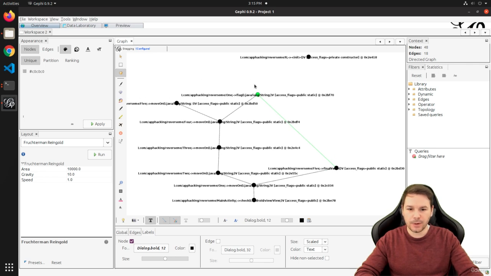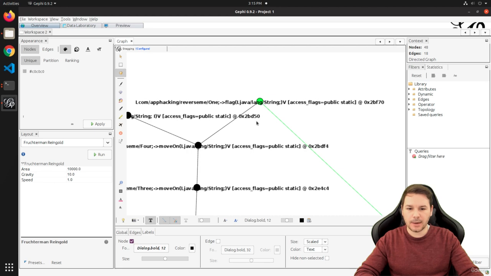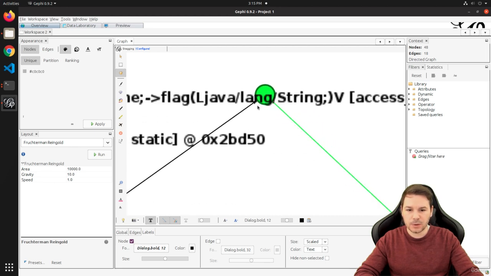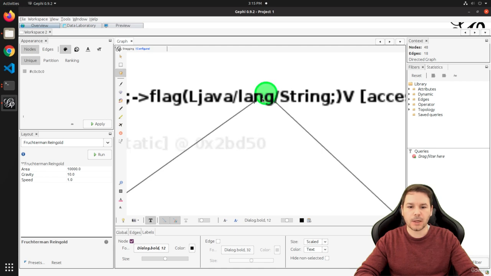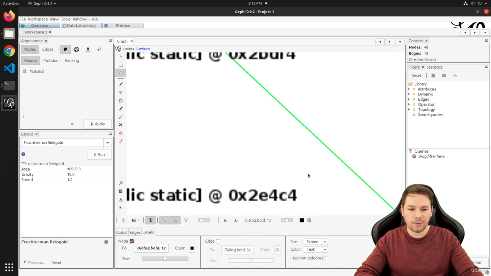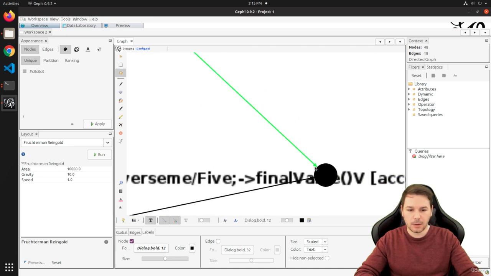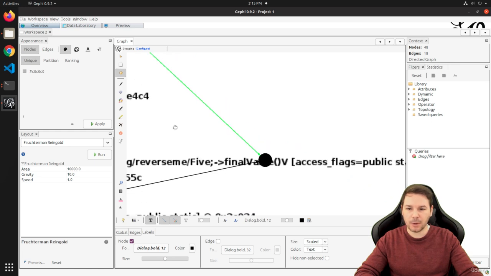So we start over here. And yeah, here we have to look very carefully, because here we can see, if we zoom in, this arrow is pointing into our flag direction, and this green arrow is pointing away from our flag method. Therefore, we need to follow the left approach because we want to reach our flag method.